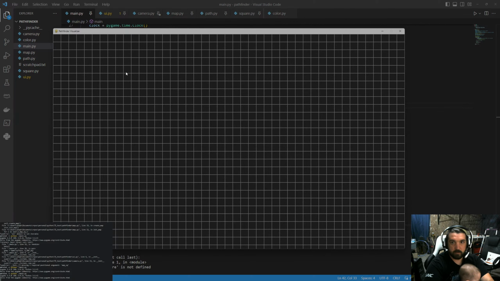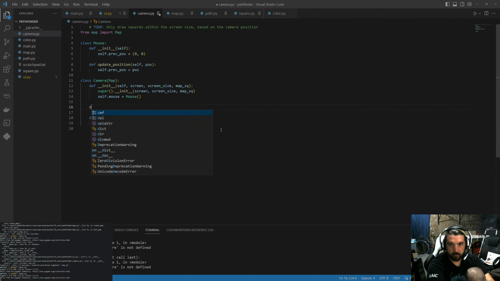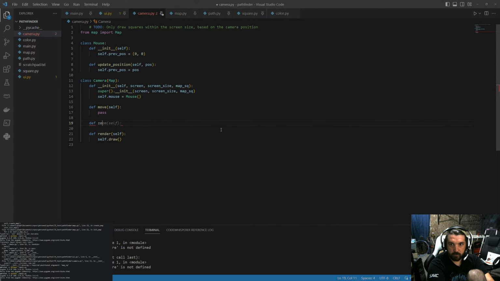I've got 10 minutes. Let's see if we can implement a camera. And I'm gonna go back and look at my other one just to kind of cheat a little bit and look at what we need. So I know we're gonna have a move function. And I know we're gonna have a zoom in function, and a zoom out function, and a max zoom function, and a min zoom function.